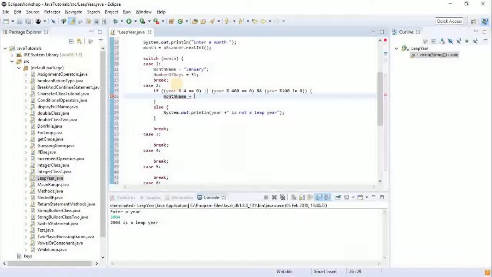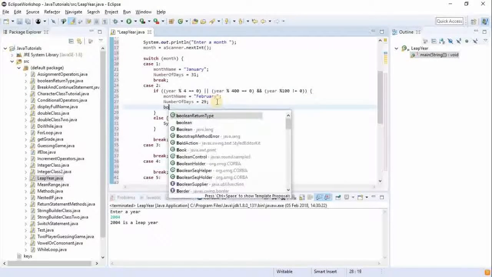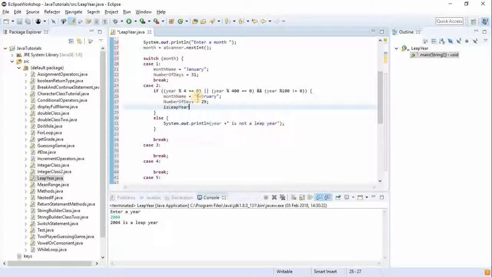Okay, will be equals to, if I got the spelling right, and then here the number of days, since it's a leap year. So the number of days will be 29, and then we'll set the boolean, the boolean is leap year, to true. Okay, so I'll set it to true that way.